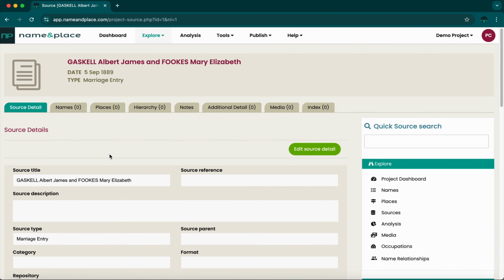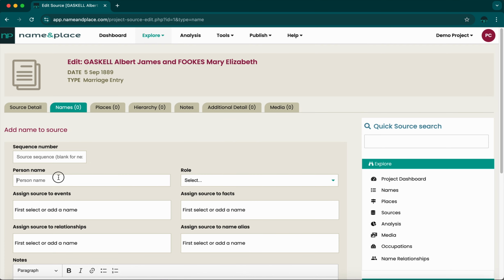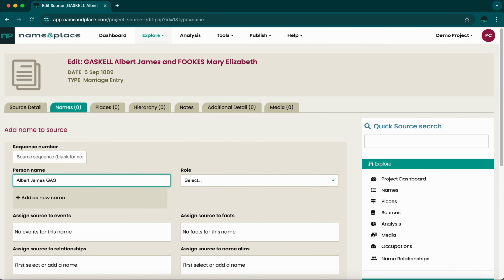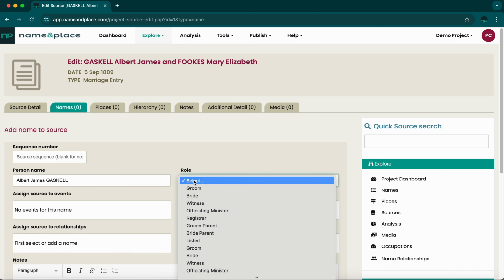Next step is to start adding the names of the people who are referenced on the source, which we can do by clicking on the Names tab here. As this is a new person, we click on Add a New Name, and then we can select the role for that person. Each person and place that's listed on a source has a role, a reason why they are there. The simplest one can just be listed, but for some of the sources we have some more intelligent categories as well.